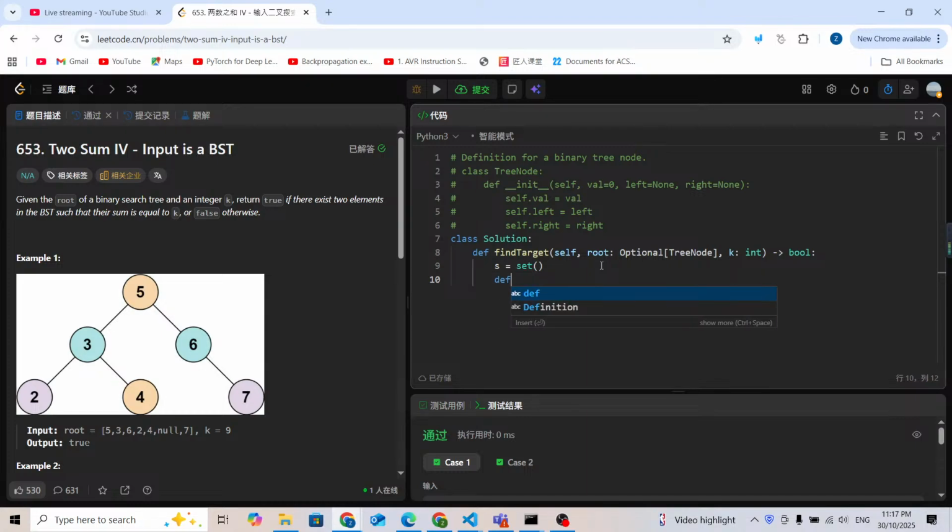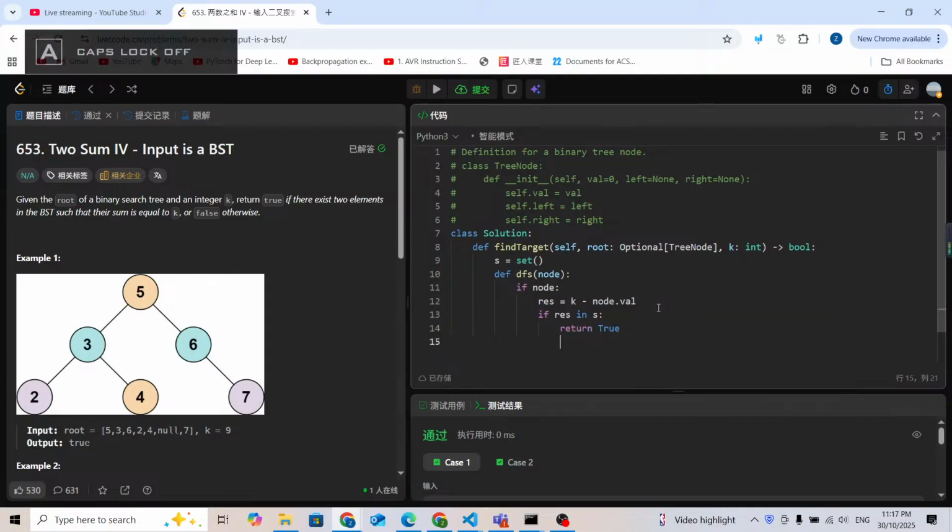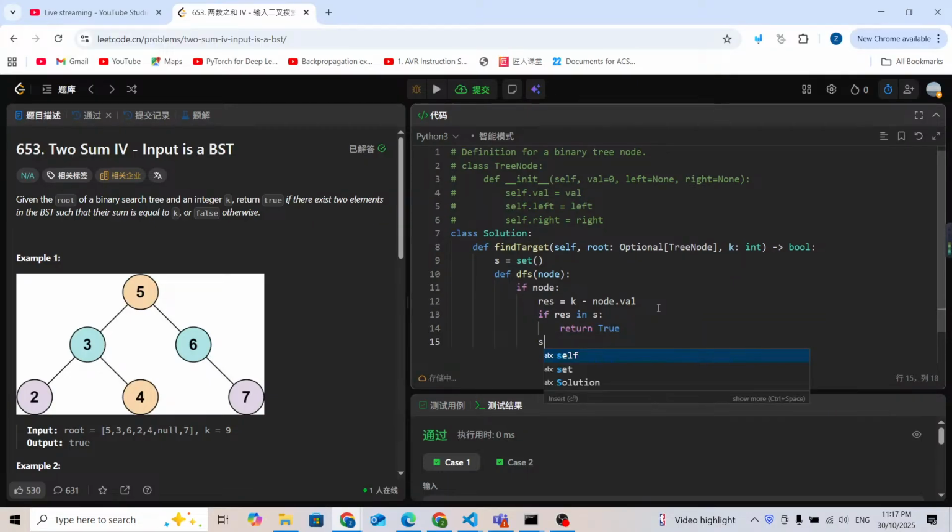Yeah. So let me just define a DFS. This is going to be the node. If node, the result is going to be the target, k minus the node dot value, because we are checking this node. If the result is inside the set, this means it's going to be true. Otherwise, we're going to put node dot value inside the set.